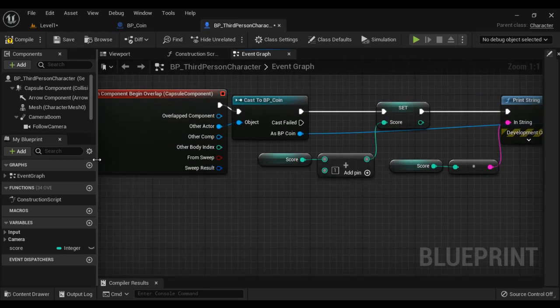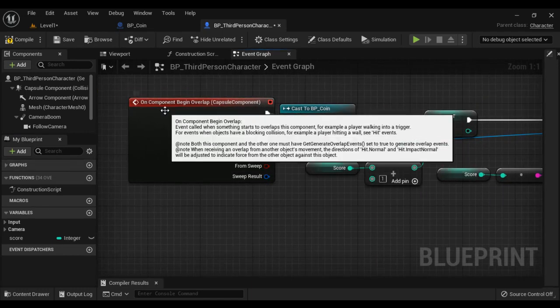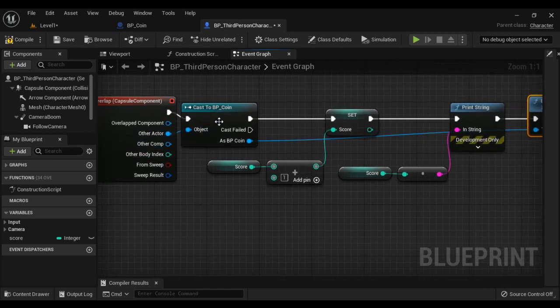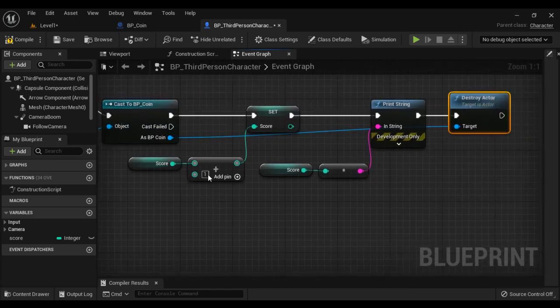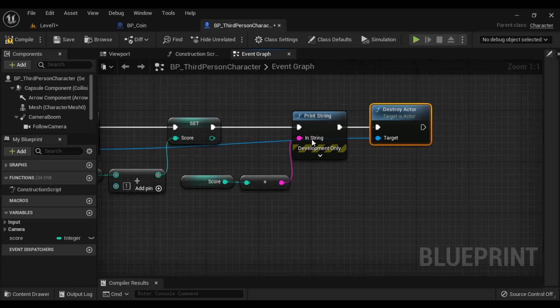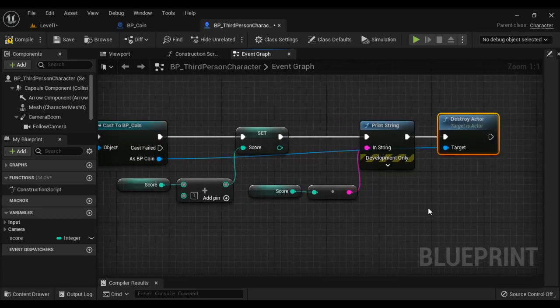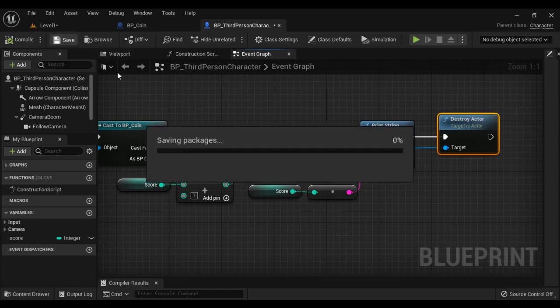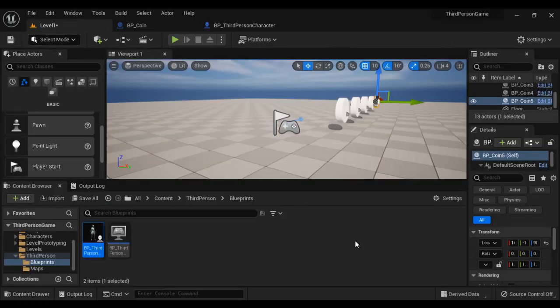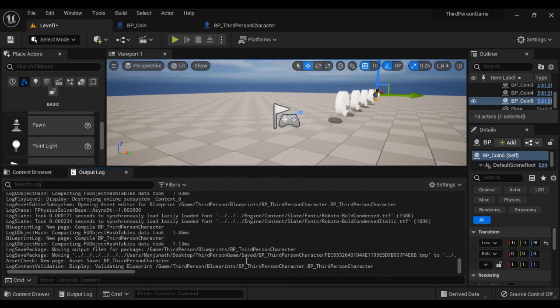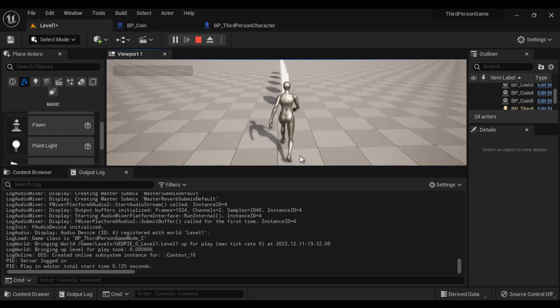Very simple, guys. This is an implementation of how we manage score in a game. When the capsule component overlaps with BP coin, we are incrementing the score, displaying the current score and destroying that coin. Let's compile and save. Now we go to level 1 and see the score value getting displayed in the output log window. So I say play.